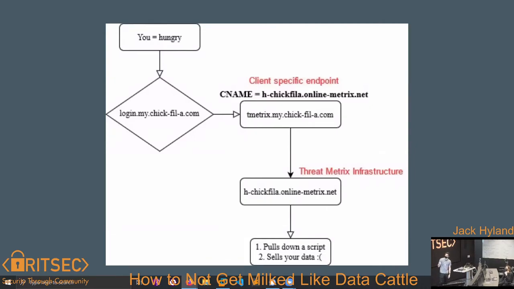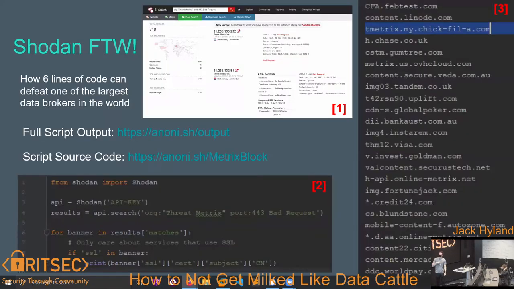So you're hungry. This is a breakdown of the whole thing. You go to My Chick-fil-A, which you guys could do right now. If you go into Chick-fil-A and then go into Login, open up the network console, you'll see it. It'll port scan your whole computer. It hits this customer-specific endpoint, redirects to their infrastructure, pulls down the script, port scans you, grabs the data, encrypts it, XOR, blah, blah, blah.